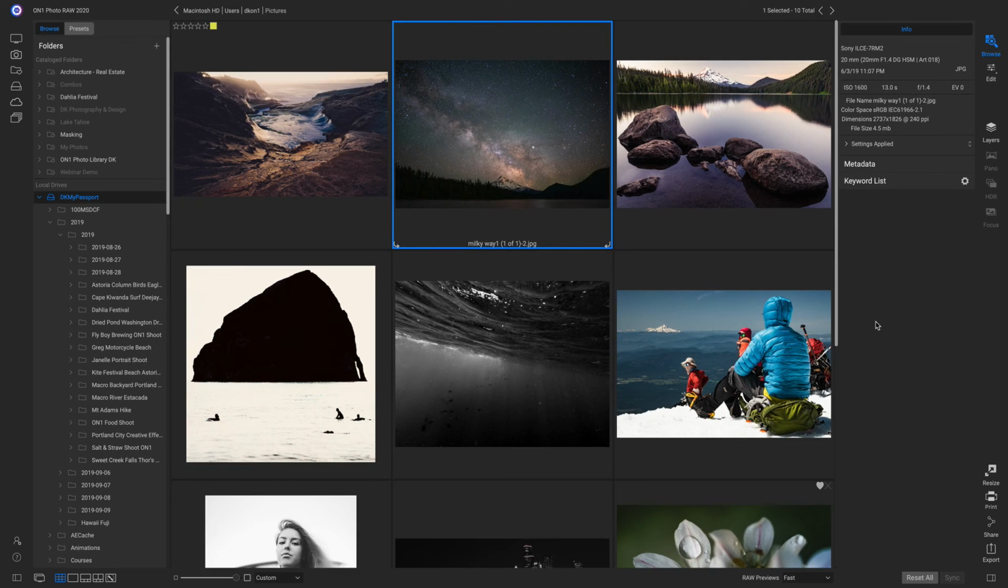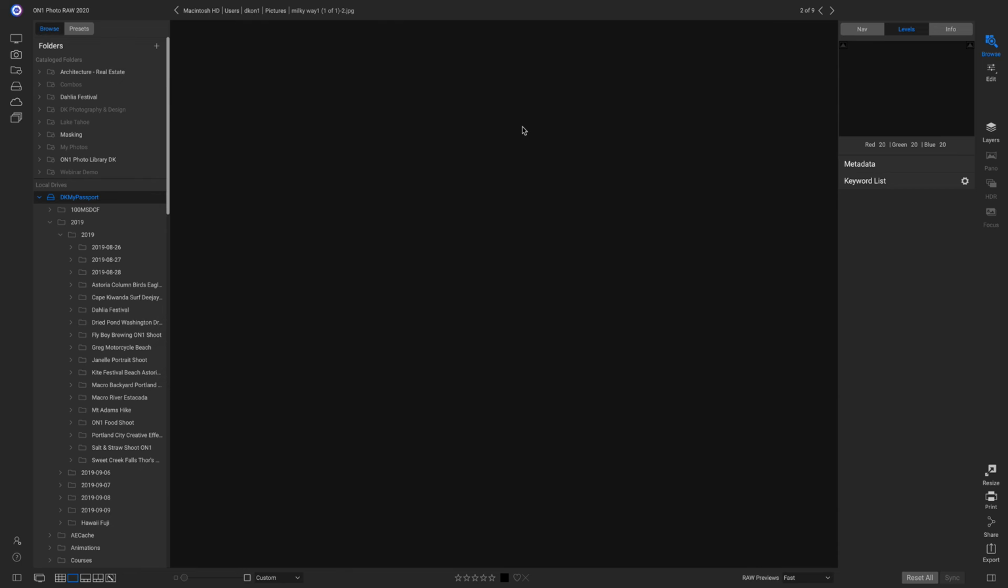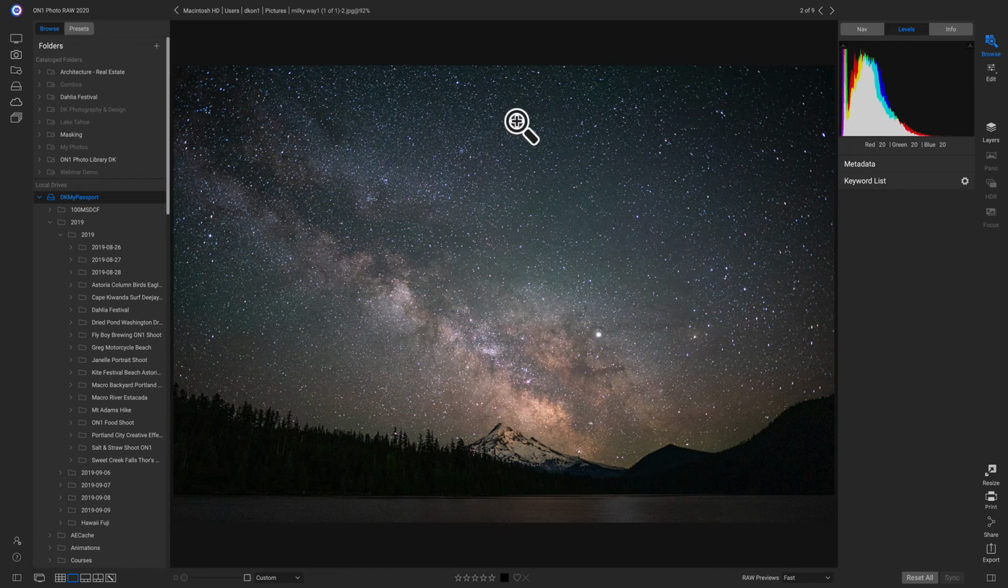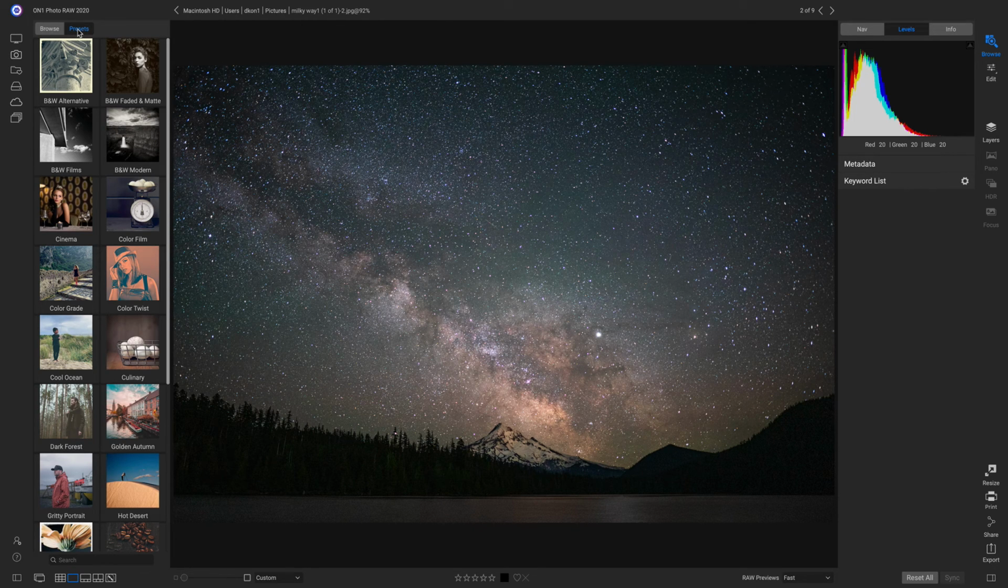So let's talk about one last thing, and that's how to access your presets inside of Browse. So if we have this photo here, and we go into Detail View mode, and we want to apply a quick style onto it, we can do that using a preset. So let's head over, and we can access our presets here. Presets will apply a pre-made style onto your photograph. But don't worry, everything in Photo RAW is all non-destructive and re-editable at any time. So you can always go back into your Edit module and readjust any of these settings.